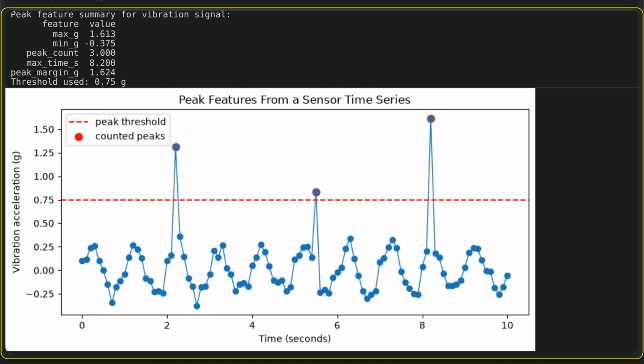The script creates synthetic vibration data by combining a sinusoidal signal with random noise and adding 3 clear peaks. It stores the data, then calculates key peak features such as the highest and lowest vibration values, how many peaks exceed a threshold, when the largest peak occurs, and how strong it is relative to the median level. It prints these results in a compact table and plots the signal with the threshold and detected peaks highlighted to make the peak behavior easier to interpret.